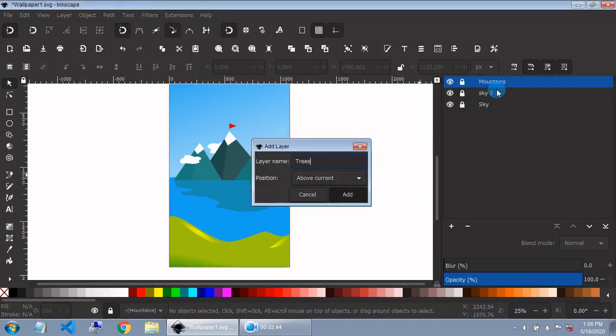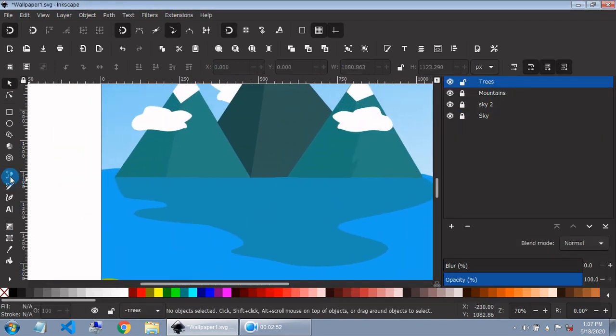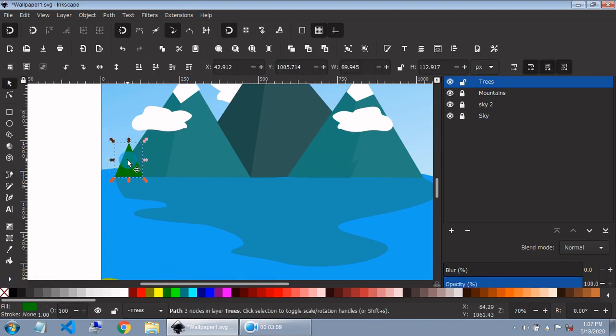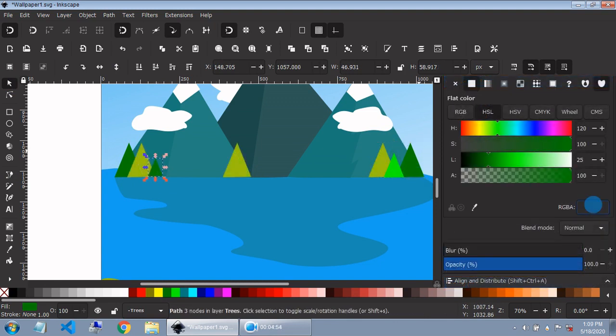Now I will make new layer for trees. Draw the triangle-like shapes for minimalistic look. Duplicate and resize the trees and place wherever you want and change color according to your choice.